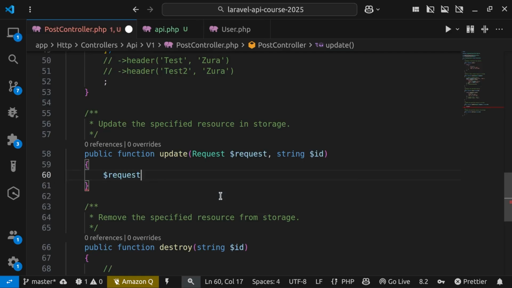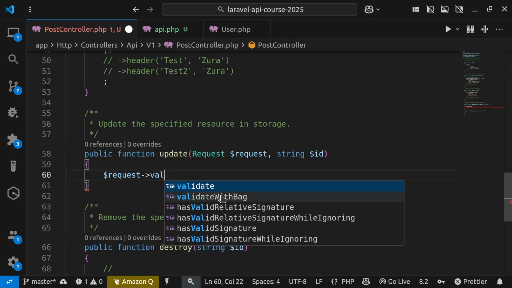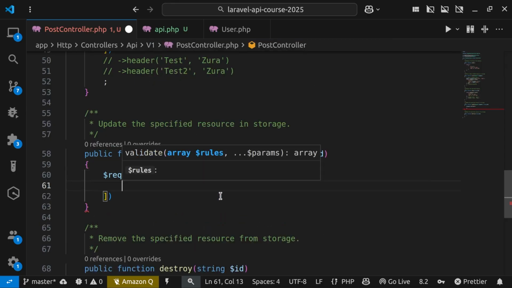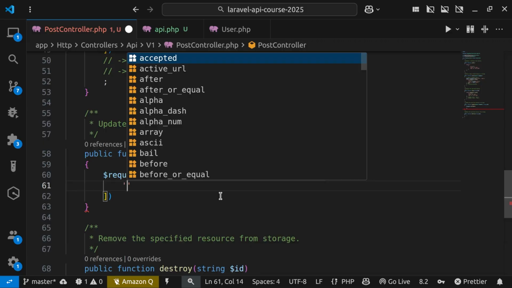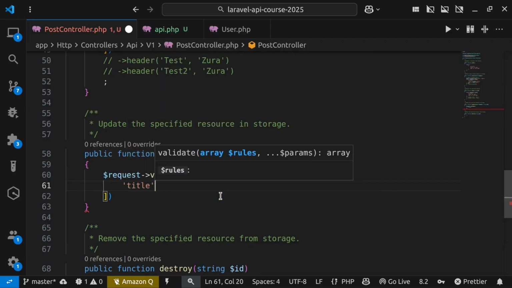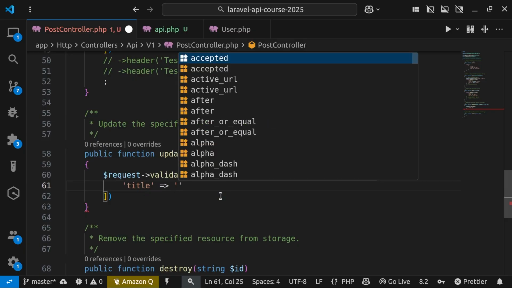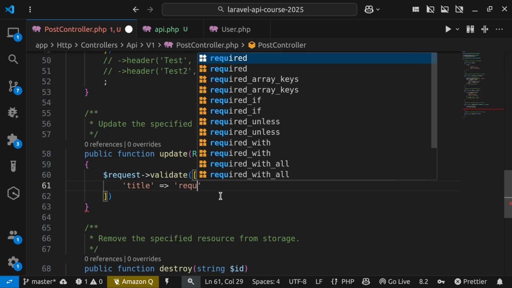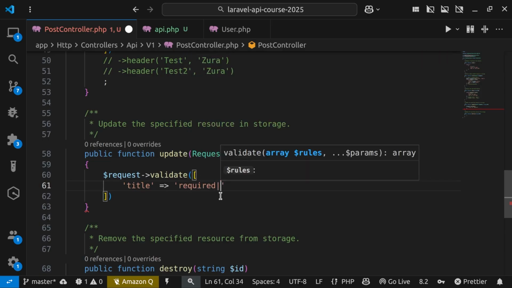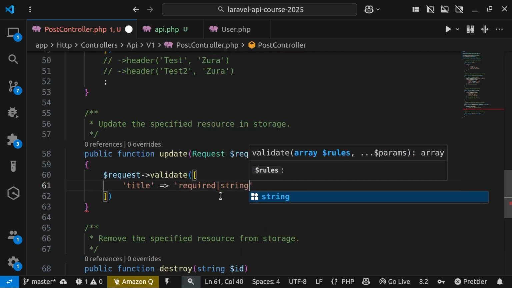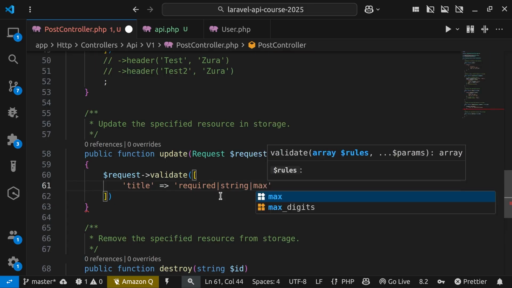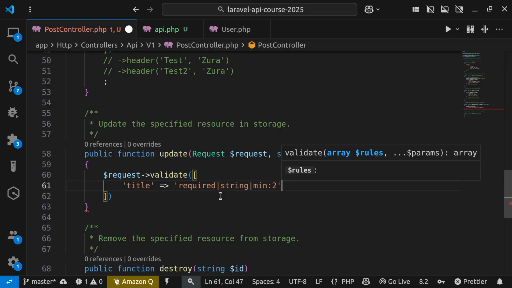So on request, we have a method called validate, which accepts an array. And we have to provide a key of the property we want to validate, like title. And then we have to define the rules, how we're going to validate. We have 2 syntax to define rules. One is to separate rules by pipe. As an example, title must be required, pipe, it must be string, pipe, and the maximum length or minimum length can be 2 characters. So this is the rule, or more specifically, list of rules.